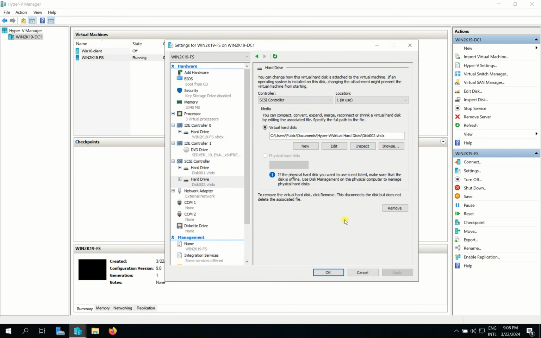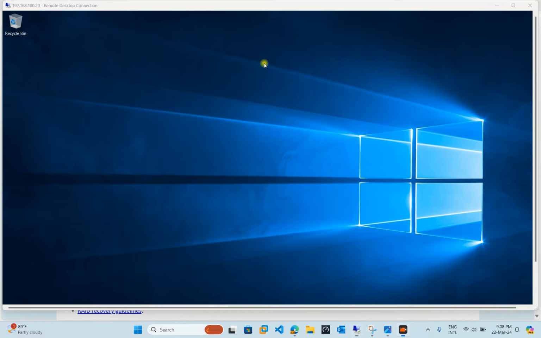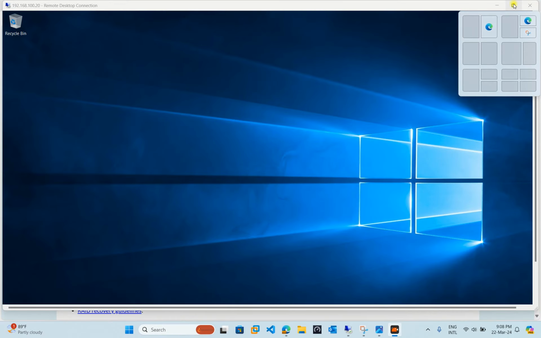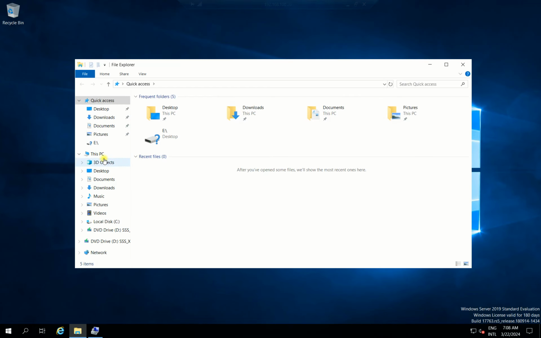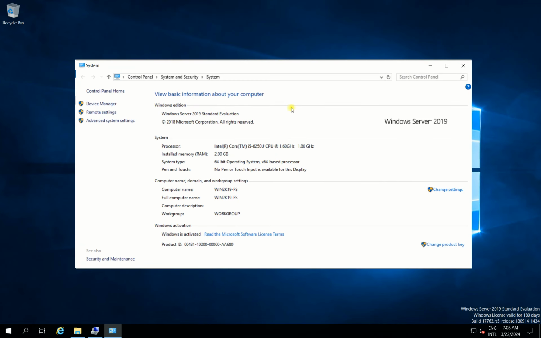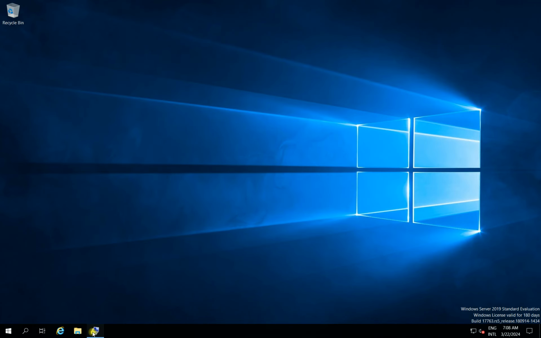Now two more hard disks have been added to my server. Now I will go to my server. Yeah, here is my server machine. This is my new server machine, Windows 2019 Server. Now I go to Computer Management.